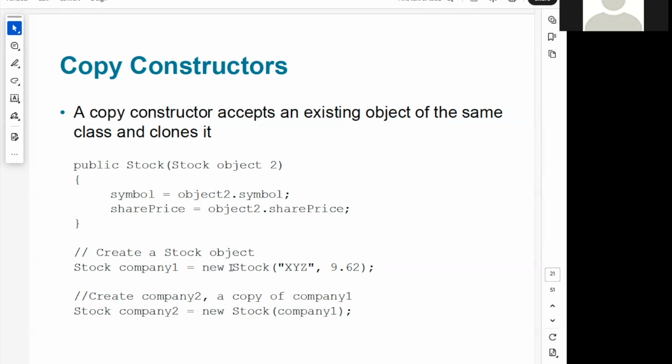So when we instantiate it like this, we're instantiating with a regular constructor, and then here we are using the copy constructor or a deep copy.